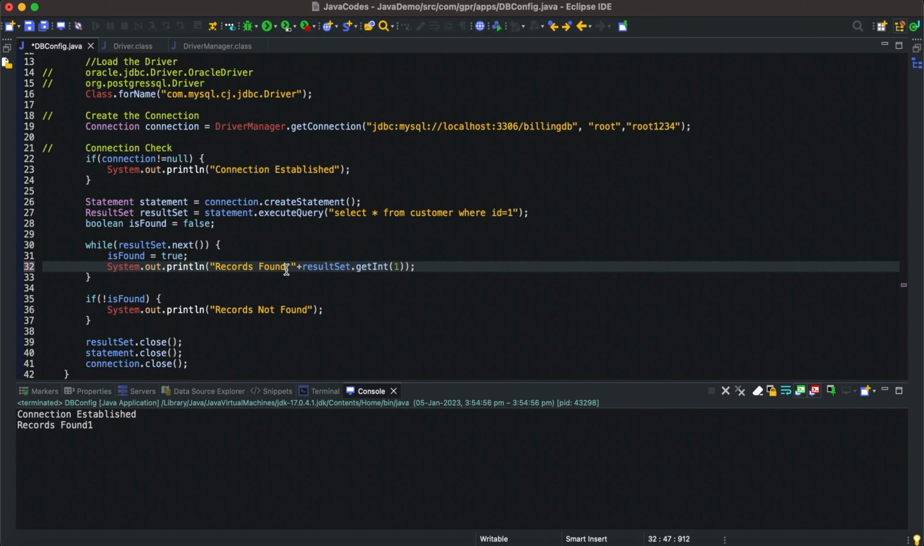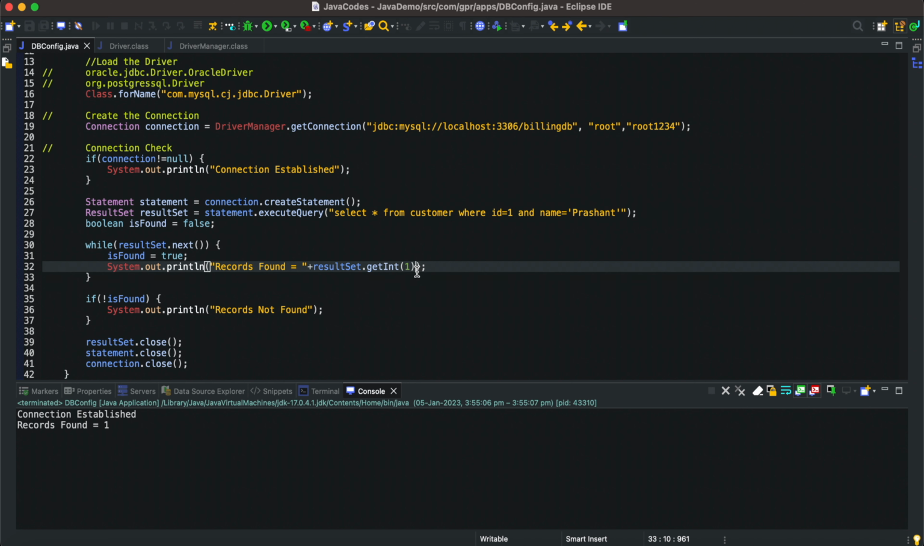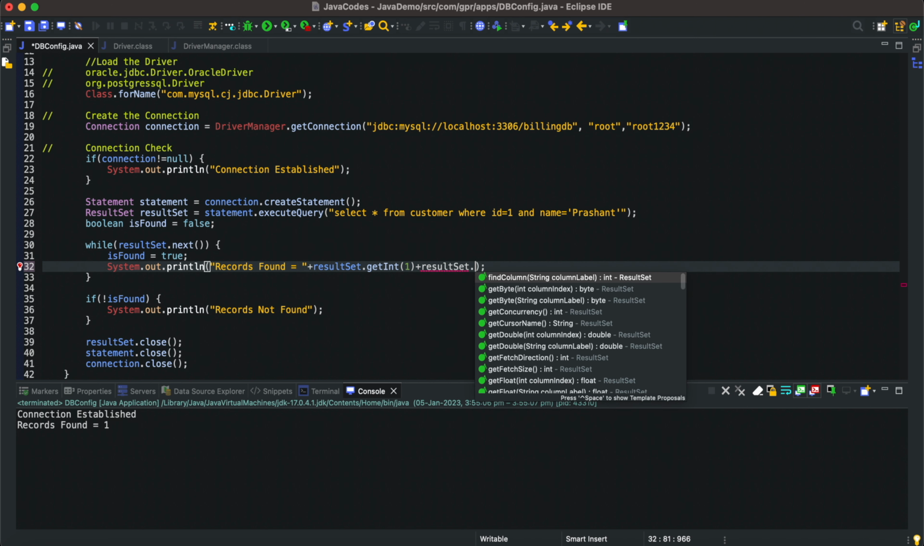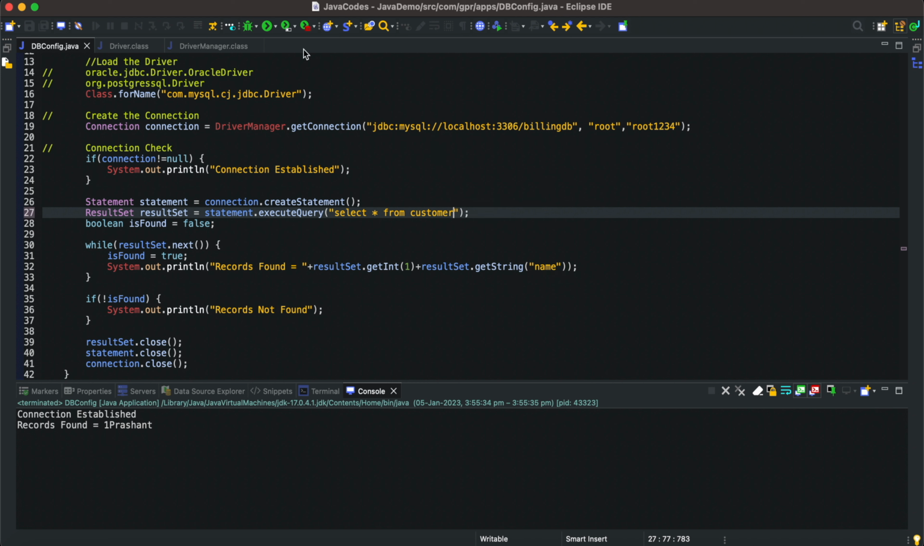Record found. You can see record found, with the value. But if I say and name equal to Prashant, you can see we get the name. And if I just remove this, select star from customer, you can see we get the ID and we get the name here.